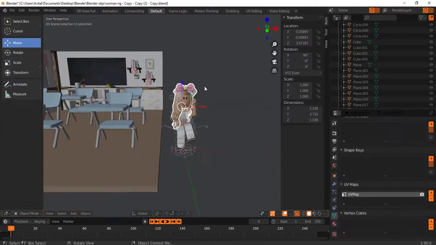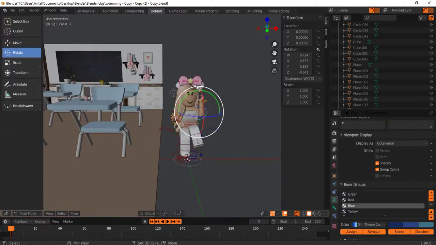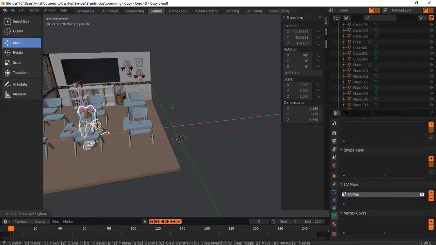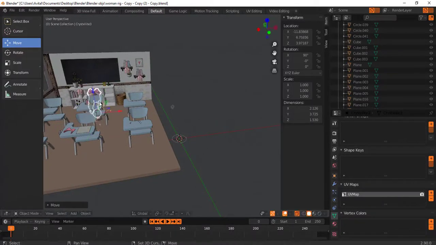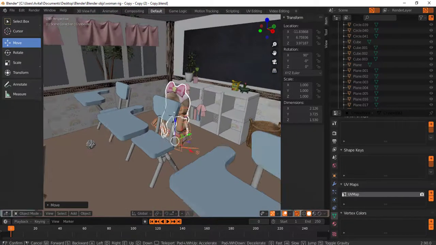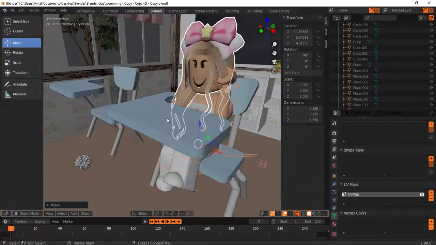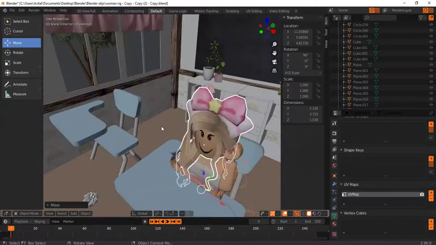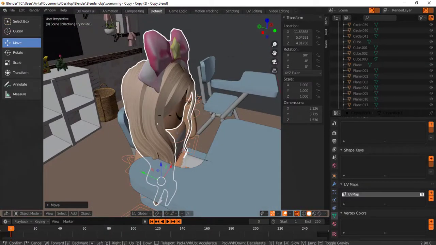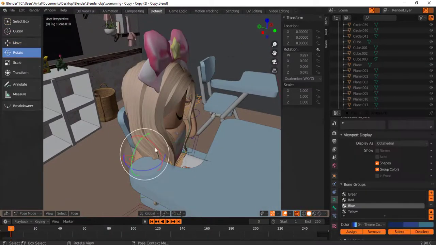Once you are done posing your avatar, select part of the rig and the head to select your whole avatar. Then you can use the Move tool to move your avatar anywhere you'd like on the axis into the room model. If you don't like how your avatar is posed in the room model, you can always change part of the position of your avatar to make it look better.